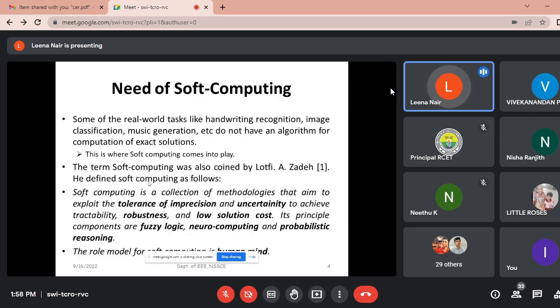So we saw some keywords over here. What are the keywords? We saw imprecision. We saw uncertainty. We saw robustness. We saw low solution cost. What are these terms? What do they mean?